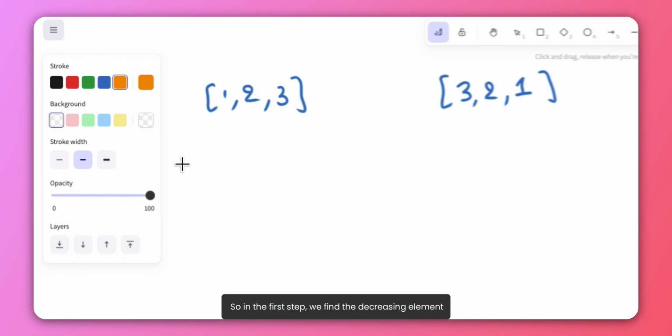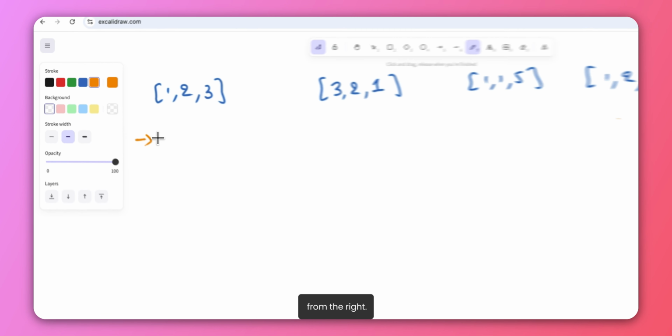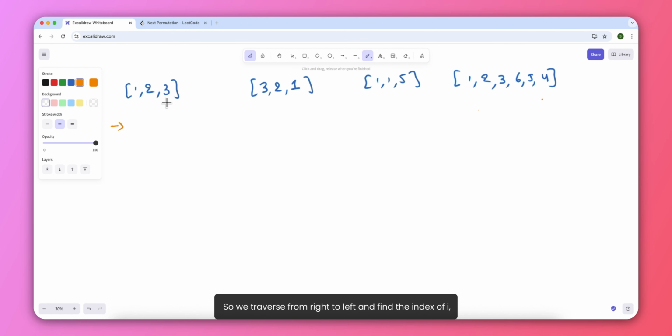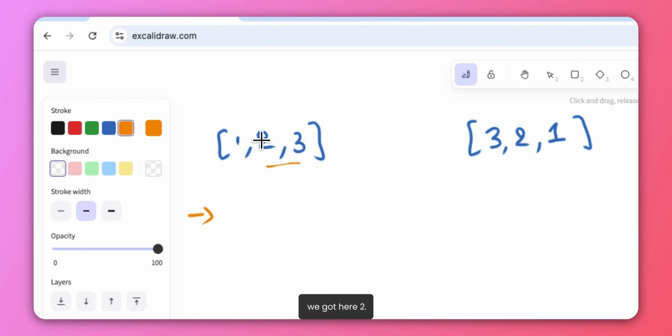In the first step, we find the decreasing element from the right. So we traverse from right to left and find the index i such that nums[i] is less than nums[i+1]. In this case, if we traverse from the right, we get 2. So 2 is less than 3. That's why this is the pivot element.